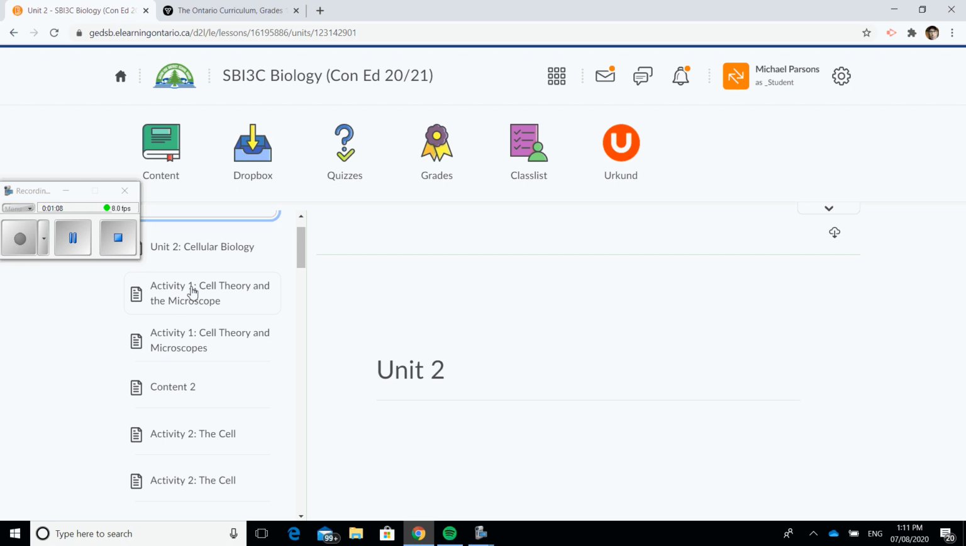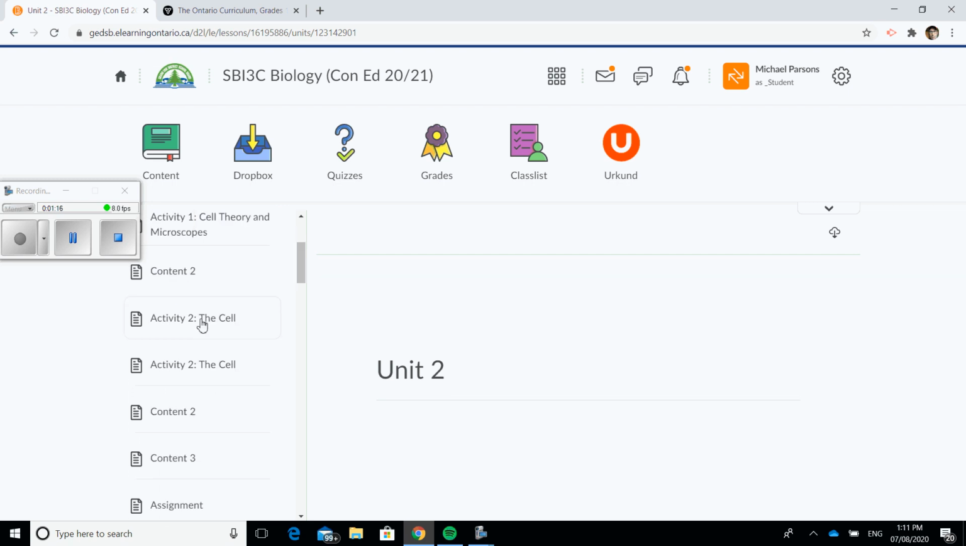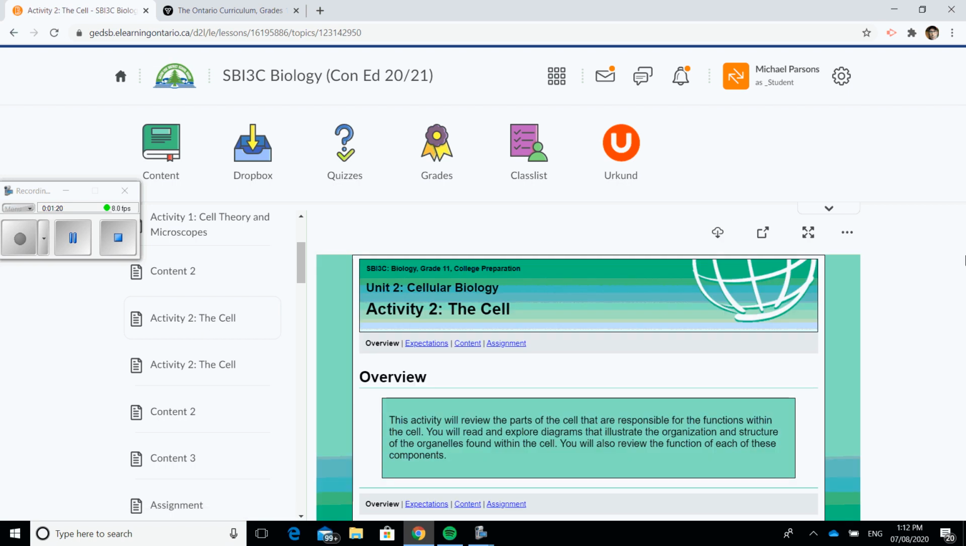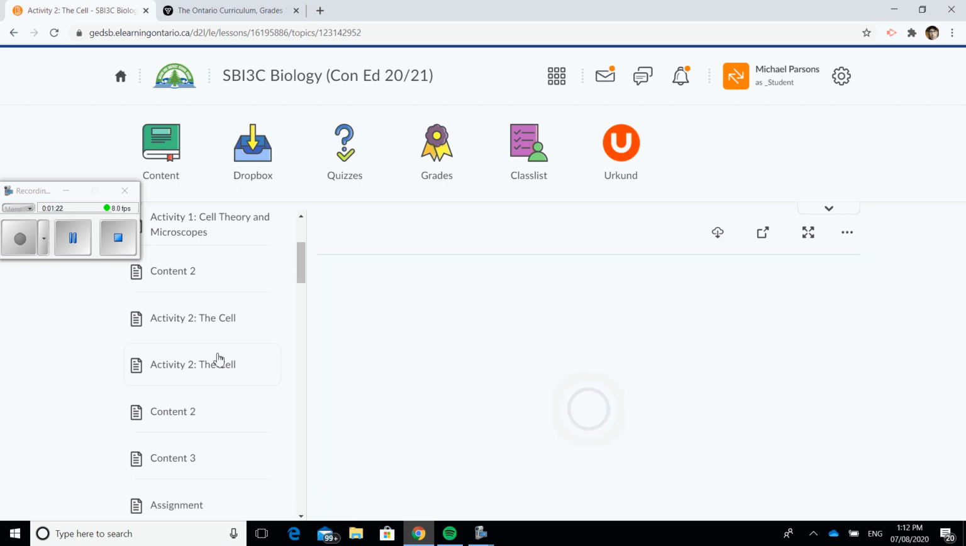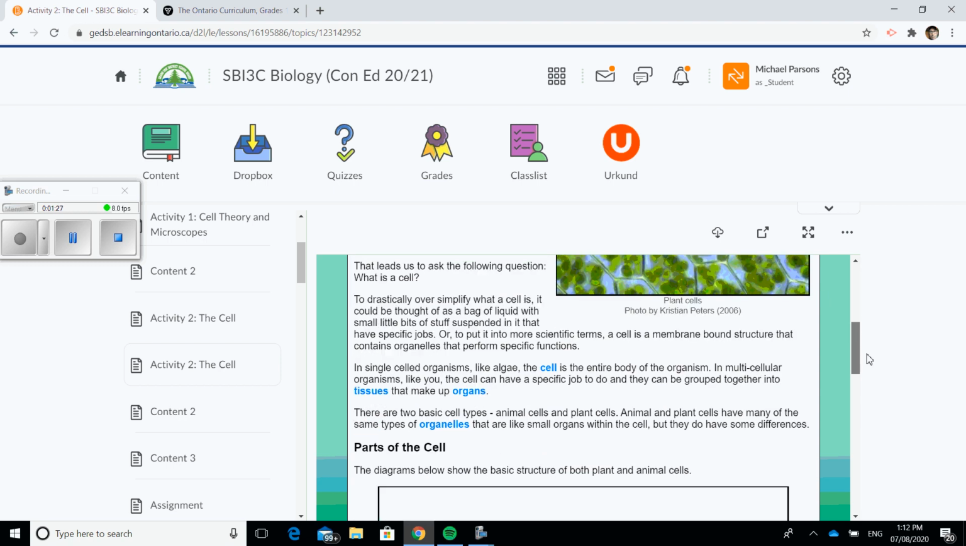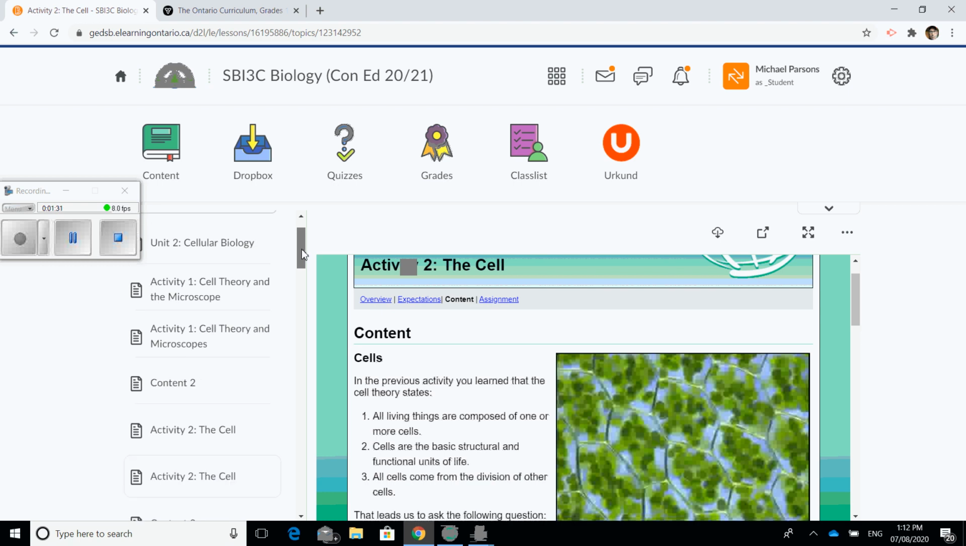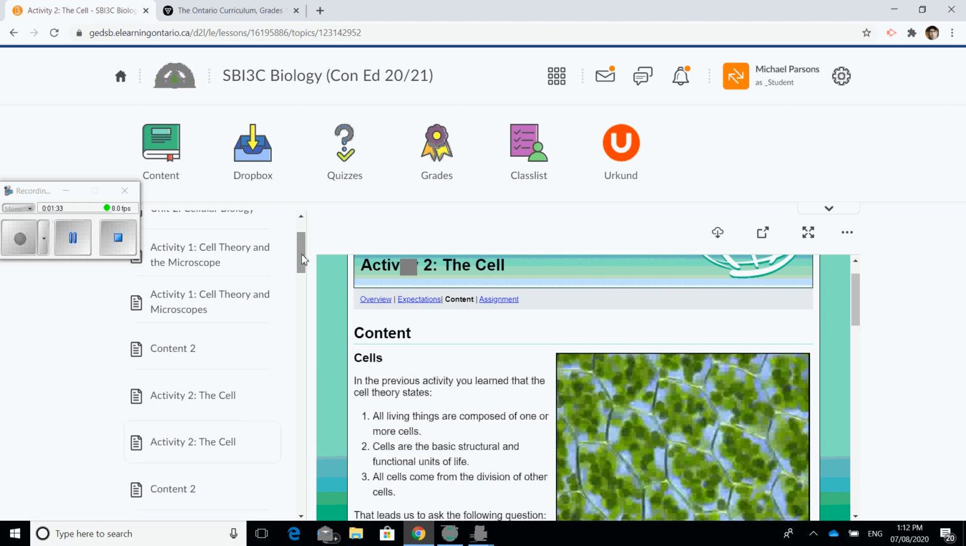Basically what happens here is you go through an activity's worth of work. It'll have content, and then you might get to an activity. The activity might say to do a quiz, or it might be to do something like an online lab. So you don't do all of the activities. I will go through and show you what you do have to do in the course when we're done here.